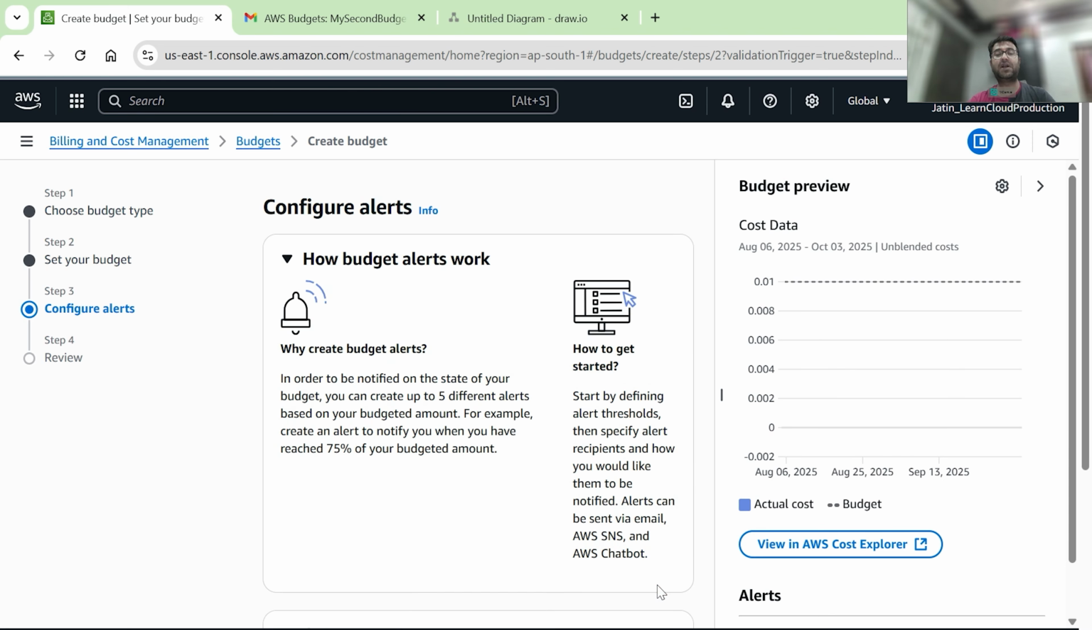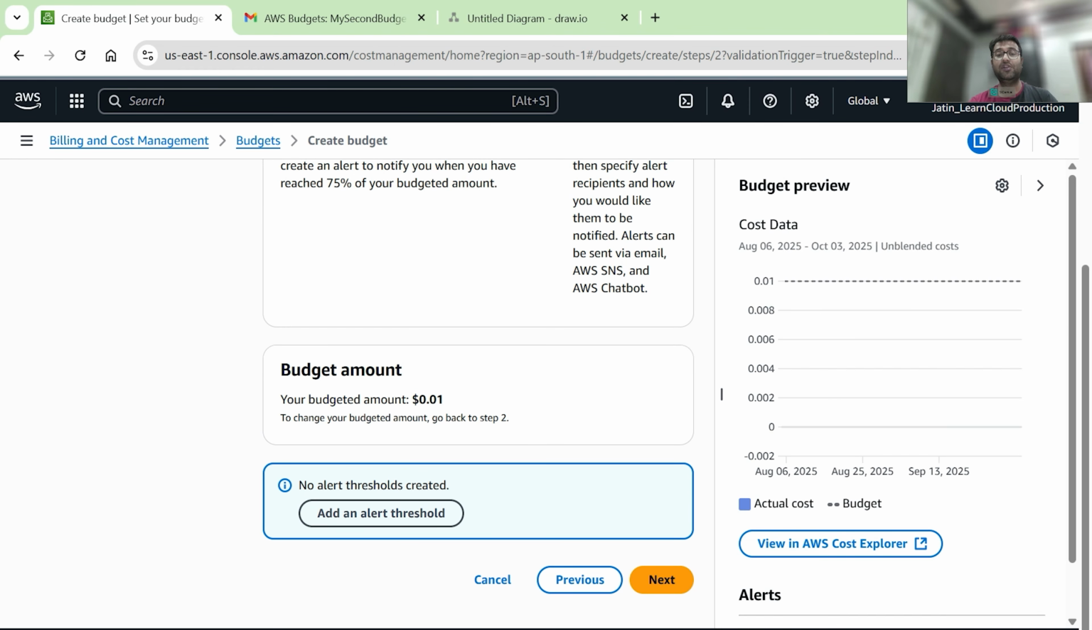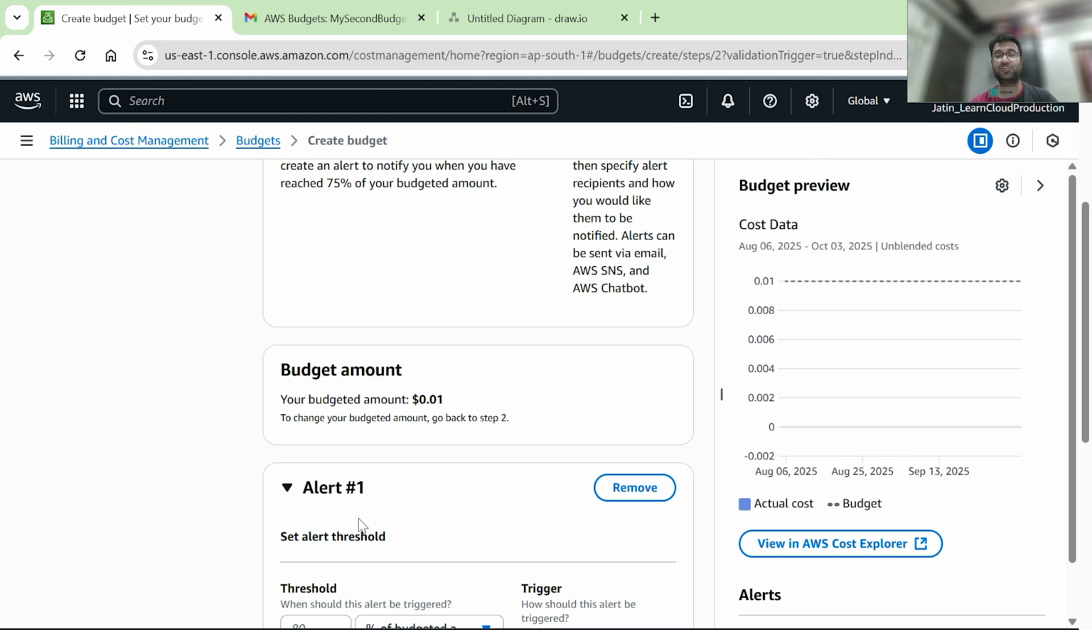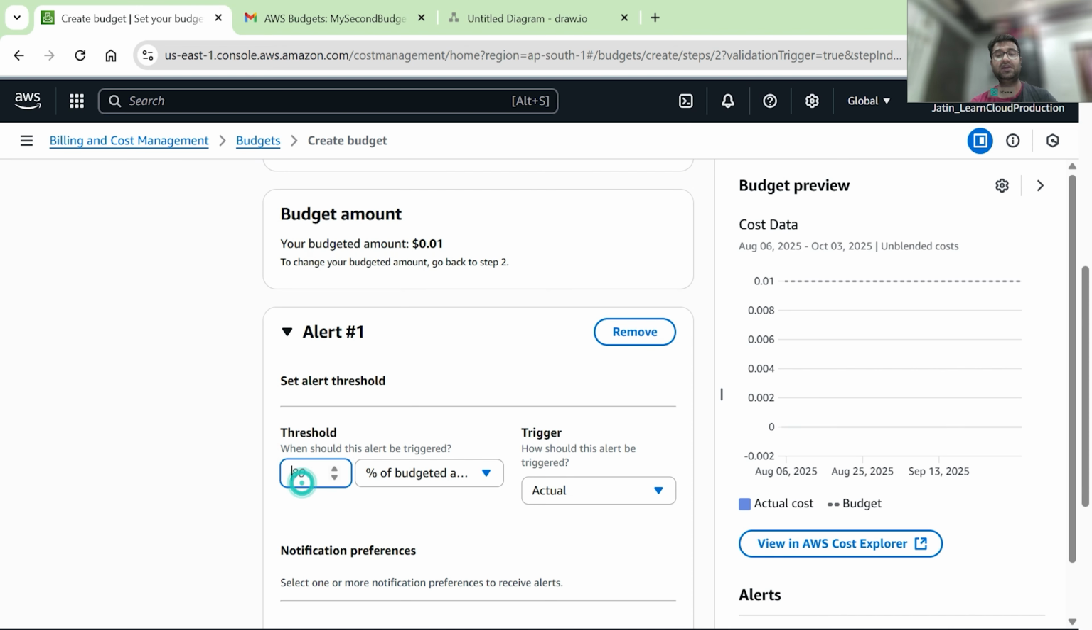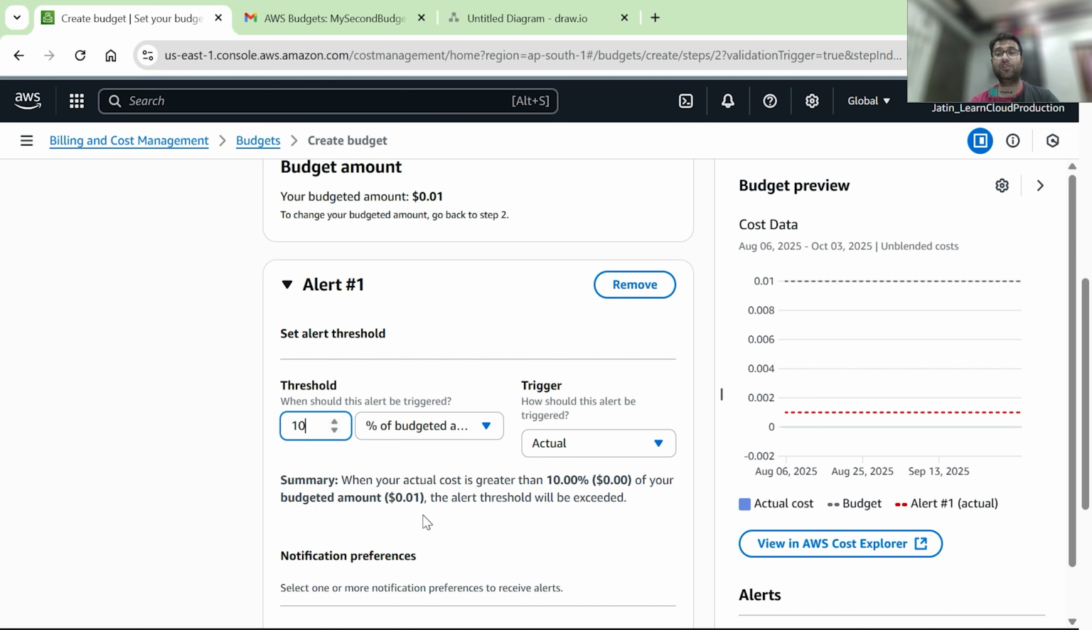Click on the next button, and here you are going to set the alert. You have the budgeted amount which you had set in the previous screen, and I'm going to add an alert threshold. Like I'm saying, if the amount crosses 10% of my budgeted amount, the alert will be triggered. See here, when your actual cost is greater than 10%, which is almost $0 of your budgeted amount, the alert threshold will be exceeded.